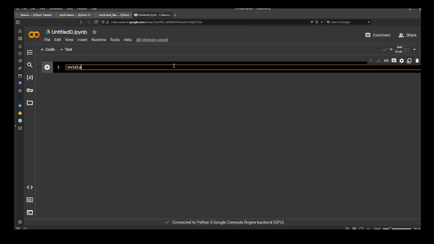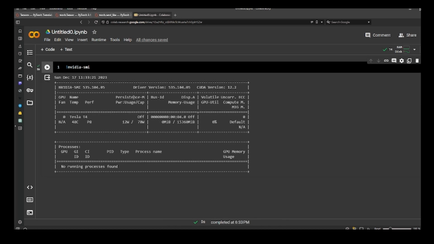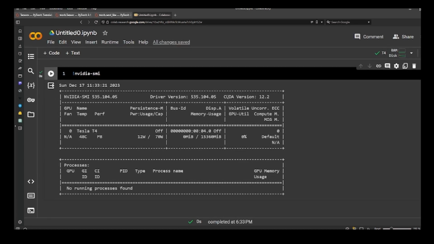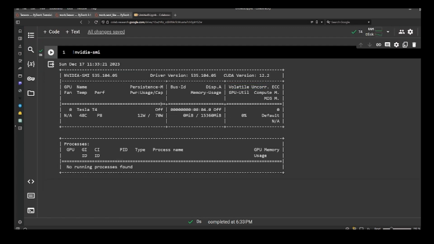I want to make sure it's in the frame. So this is a command to check the GPU. So seems correct. CUDA version is 12.2 and using a Tesla T4, and if you subscribe to the Pro, you have access to better GPUs. But we're going to use this for this example. This should be fine.